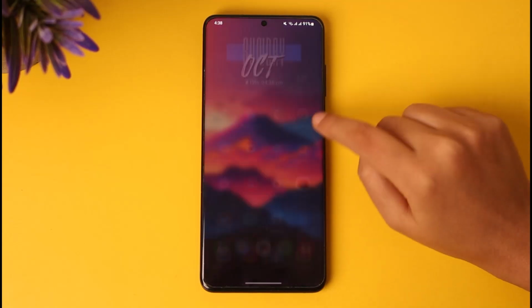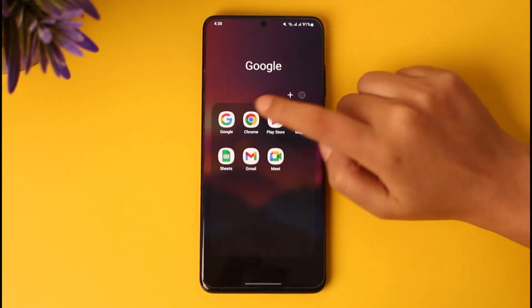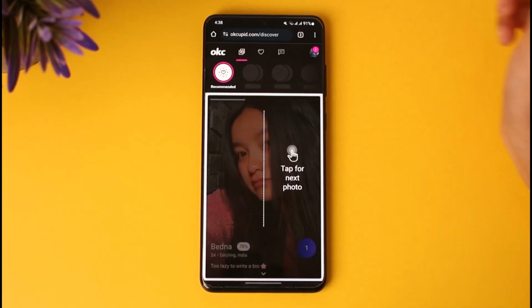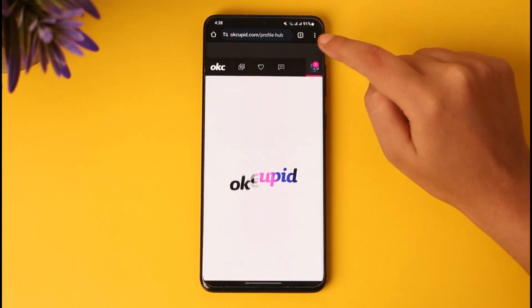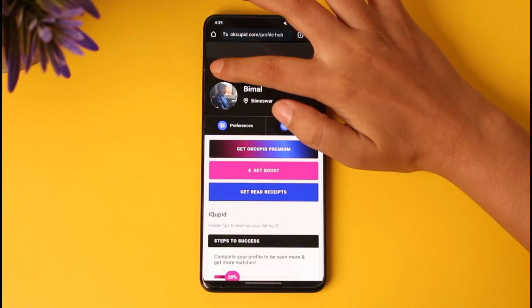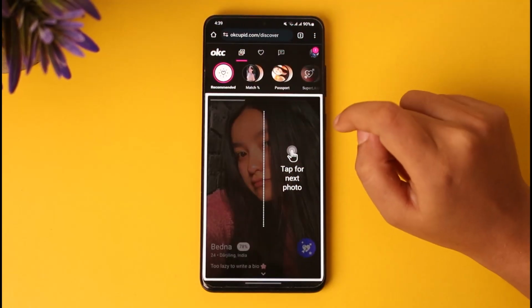For the matter, let's go ahead and access OkCupid first. In my case, I would like to access it through my browser. Over here you can see once you have access, and make sure you are logged in as well. Once you're logged in, you will find this kind of interface with your account's info. You can now go back to your home section. You can find this kind of interface.